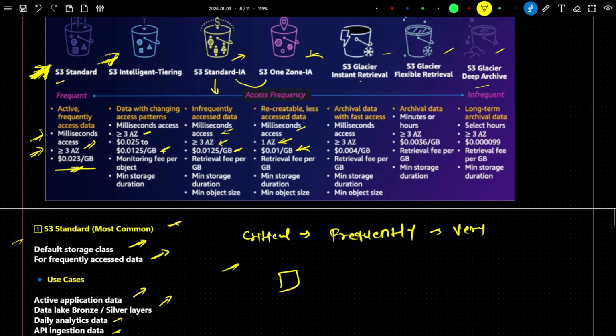Next is S3 Glacier Instant Retrieval. Here also if you try to retrieve your data, it will be available in milliseconds. It is available in more than 3 zones, but you can see the cost is very low here. Next is S3 Glacier Flexible Retrieval. This we also use for archival purposes. Whenever you try to retrieve your data, it will take minutes to hours, and for this amount you have to pay per month.